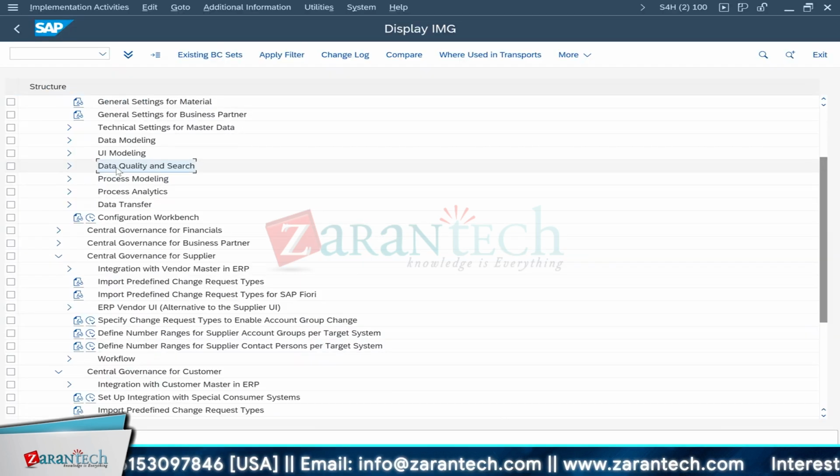In this data quality topic, we'll be discussing how to configure the search applications, how to configure duplicate check, and how to create validation rules using BAdIs and BRF applications. Those we can discuss over here in this data quality topic.